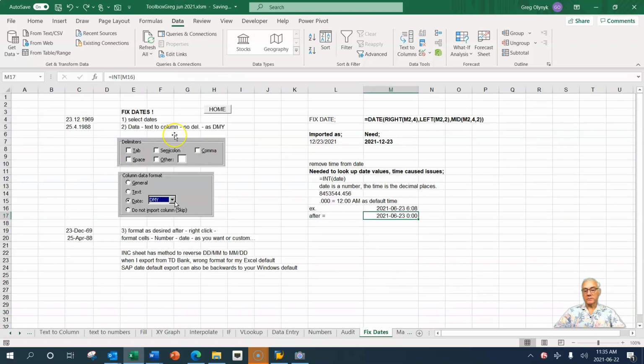Fix dates, just some ways of fixing dates. I like this one. When I export data from, say, SAP, and it's the wrong format for Excel or my Windows settings, like it's day, month, year when my Excel is month, day, year, sometimes I'll have to fix it. Especially if I export from my bank account, it puts the dates in the wrong format, so I have to cleanse it with a formula.